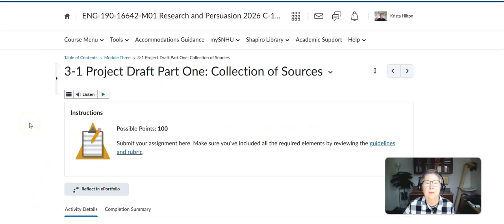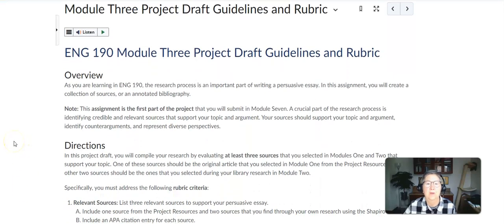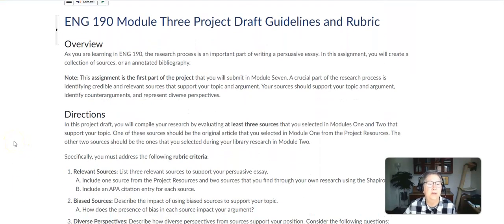And now we get to the assignment, the single assignment that is due in Module 3. It's Project Draft Part 1, Collection of Sources, and as always we need to click on Guidelines and Rubric to get the assignment specifics. And we're going to be using two things. We're going to look at the instructions as they are given within the module online, and then I'm going to also make you aware of a template that you can use and that I would like you to use. I strongly encourage you to use that template that's included in the Module 3 announcement.